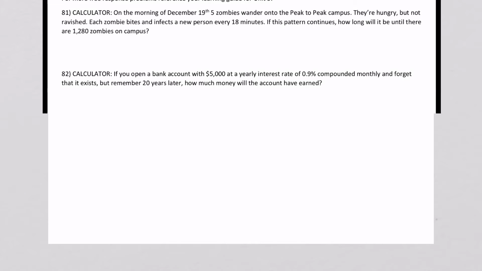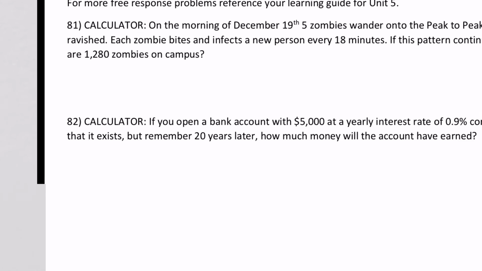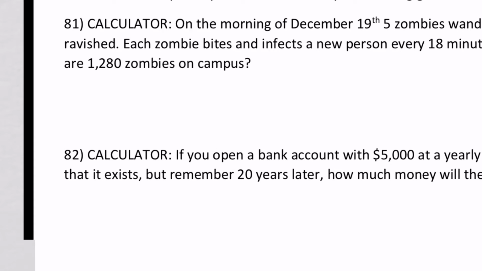All right, a couple free response log questions. On the morning of December 19th, a very special day, 5 zombies wander onto the Peak to Peak campus. They're hungry, but not ravished. Each zombie bites and affects a new person every 18 minutes. If this pattern continues, how long will it be until there are 1,280 zombies on campus? I'm going to show you how to do this problem in two different ways.